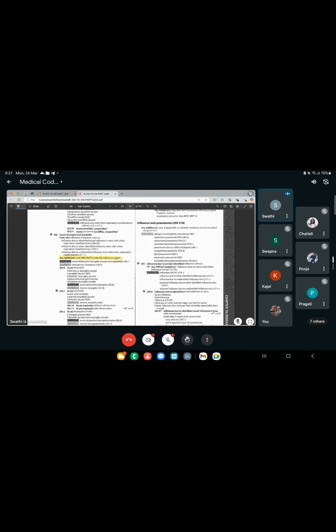One, if you see this statement, and if you see this one, here it just says use additional code to identify infectious agent, but here it says use additional code if applicable. So anywhere you have the term "if applicable," it is optional. If it is documented, we code it.